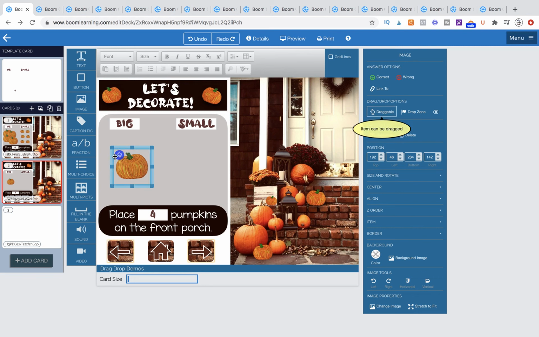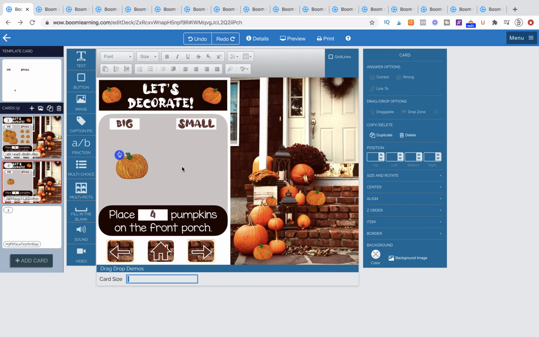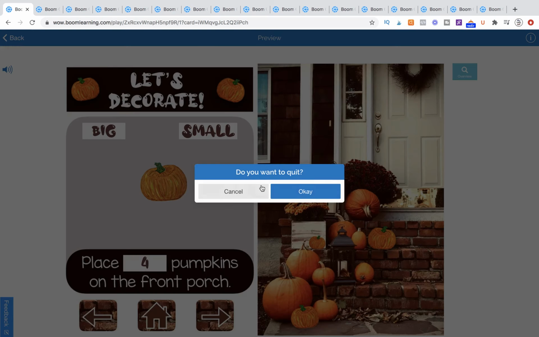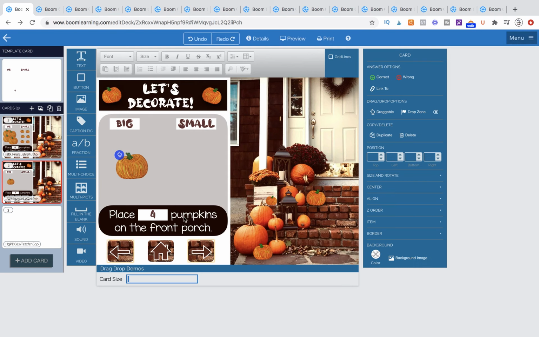Okay, so you need to make sure that you have this little blue hand or this blue circle with a hand inside of it so that your image is truly marked as draggable. All right, that's it. You can test it out in preview mode, make sure that it works. Sometimes when you're making multiple draggable items, you may forget to make one draggable, so it's always good to preview it.